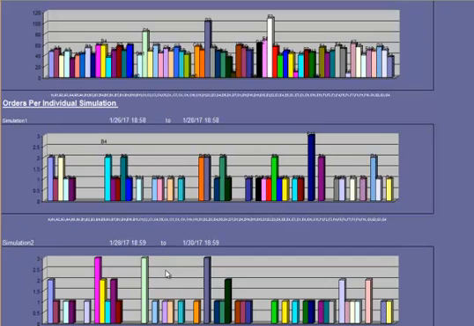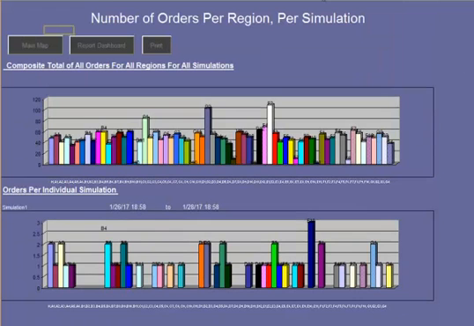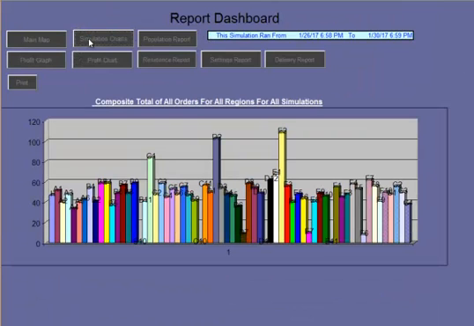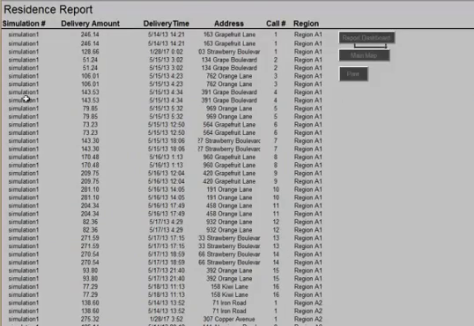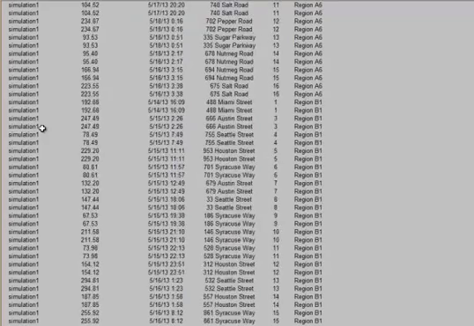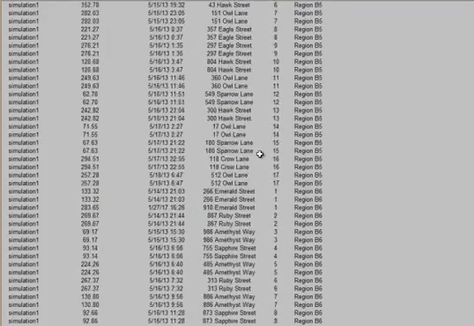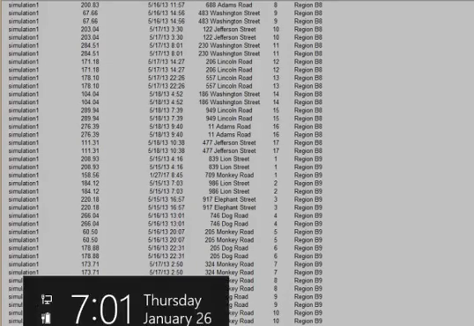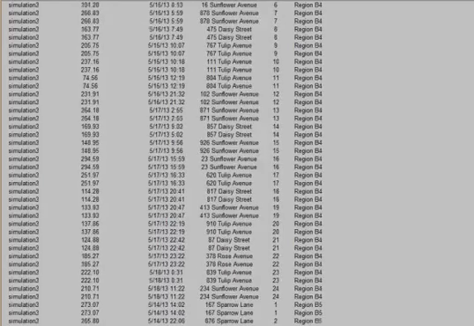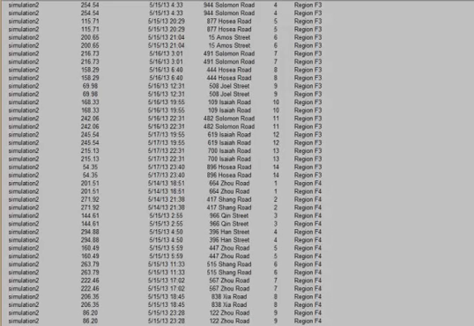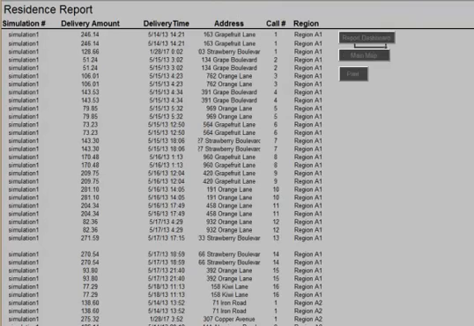These charts are generated on the fly. So if we were to run 283 simulations, this window would show comparatively through bar charts 283 simulations. And we could scroll down and look at all those simulations. Going back to the report dashboard, we have already seen the residence report, but what this is showing now is that it shows for the first simulation the orders generated, not all delivered to, but generated, and it goes down to simulation two there. So it shows the second simulation.